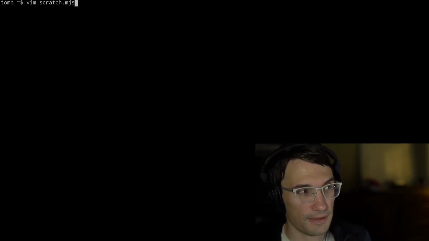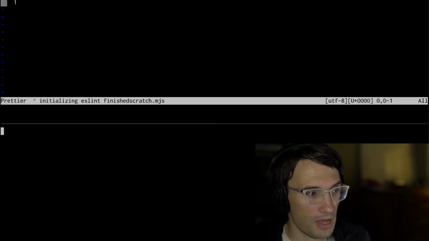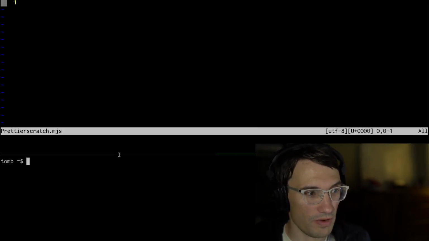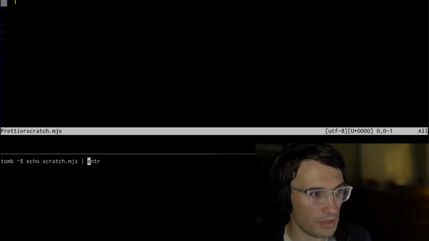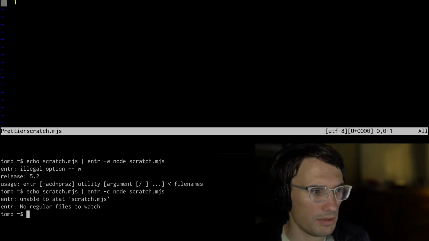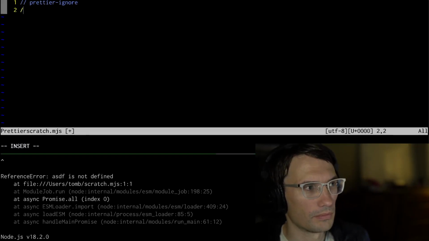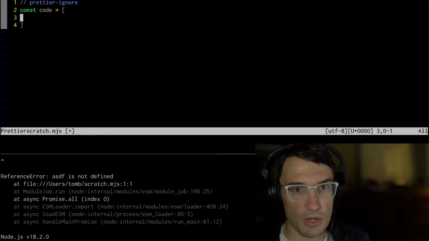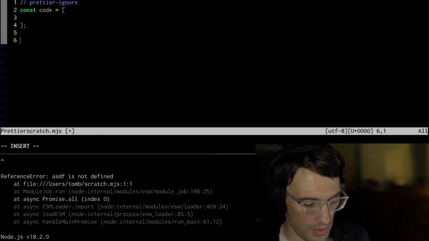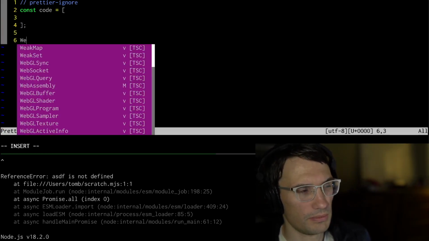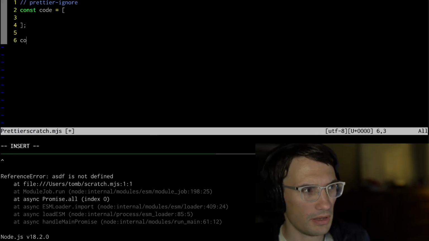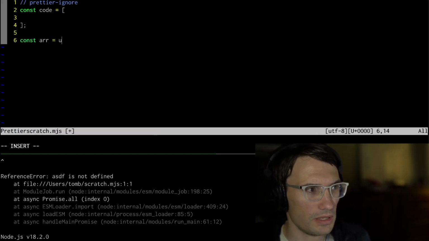Anyway, let's call it scratch.mjs. And at the bottom, you do get good error messages if you try to run this. So I'll say entr. Oh, cool. So I'm going to write some code, and then I'm going to take that code and do a, what is it? Let's make const array equals a Uint8Array from the code.